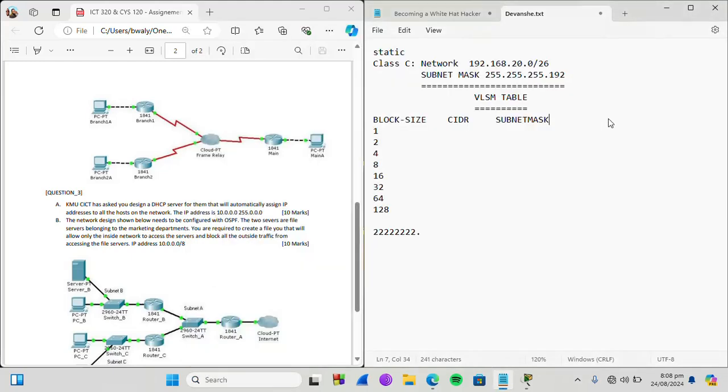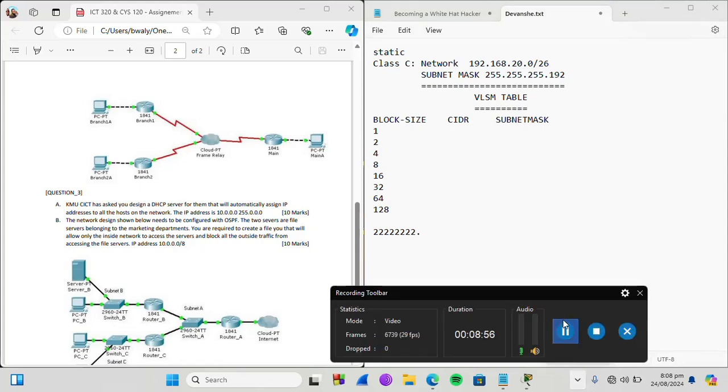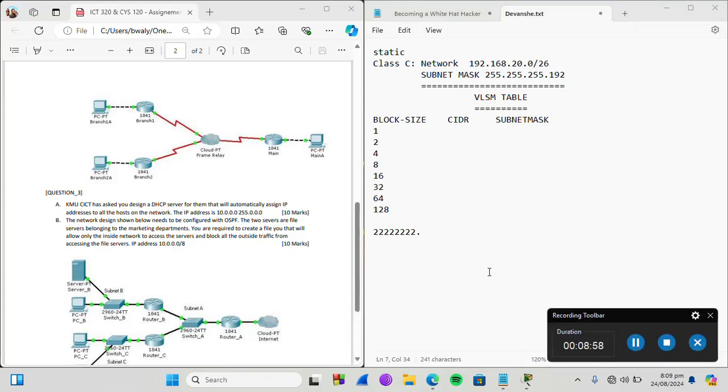Okay, so let me just pause this video. Okay, so as I was saying, we know that where are we getting this block size from?